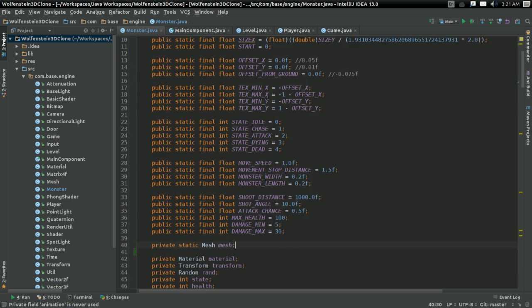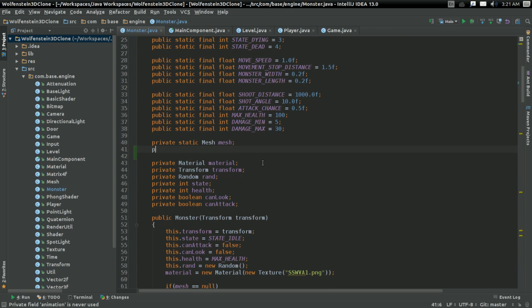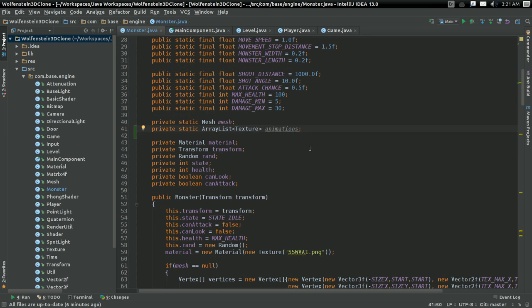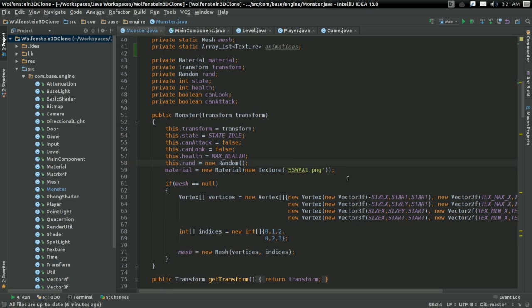So, first off, I'm going to go to the monster class, and I'm going to create an animation. It's going to be an array list of textures, and this is going to be pretty straightforward. Every different texture in this array list is going to be a different frame of the animation. Nothing too fancy there. And it's static because it's going to be the same for every single one. So I'm going to keep material the same for now.